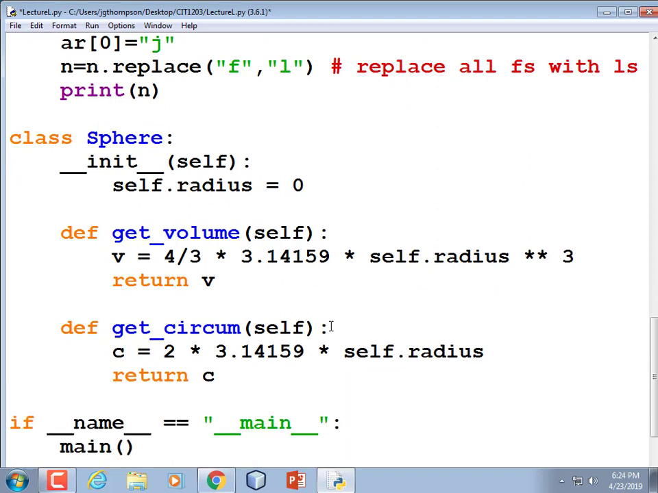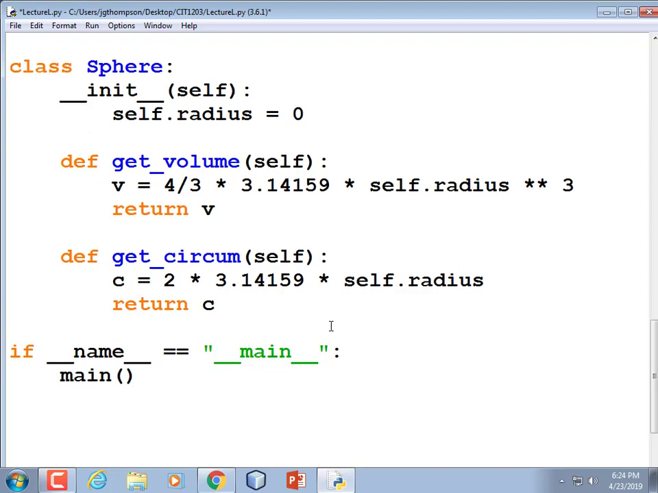Let's use our sphere. Down here after the call to main, maybe I'll make a sphere. S1 equals Sphere, capital S, just because I called it capital S up here. And then let's set the radius of the sphere. S1.radius, there I go, radius with the IUS, is equal to 10. Let's print the volume and print the circumference of it.